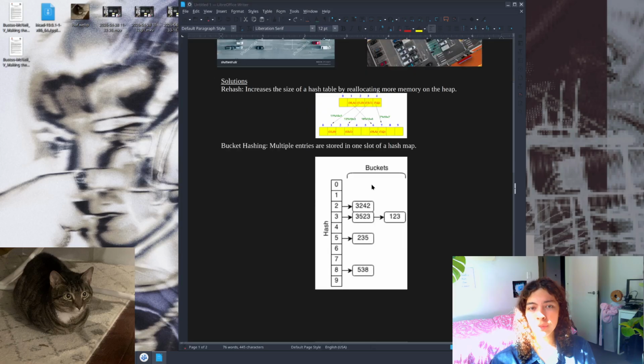There's a couple of solutions to really high load factor. One could be to rehash. That's going to increase the size of the hash table, or the parking lot. So there's going to be more space, so there's going to be more empty slots, so it will take less time to find one.